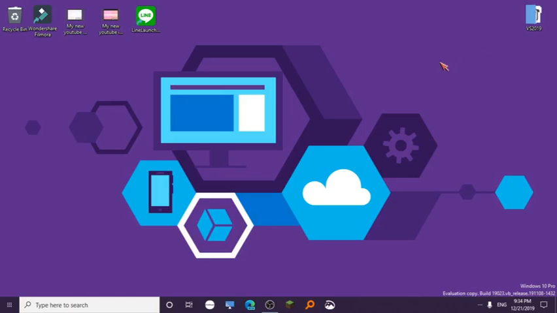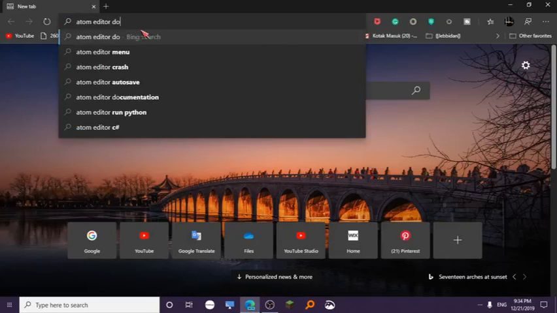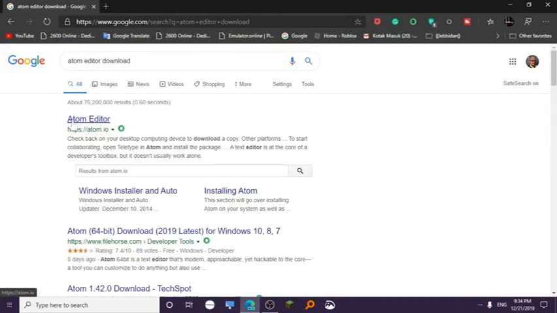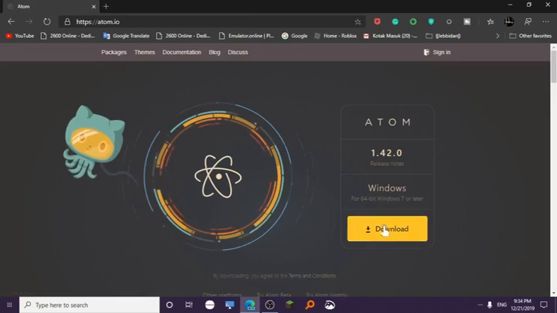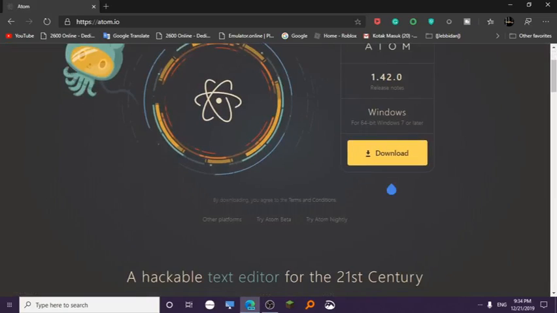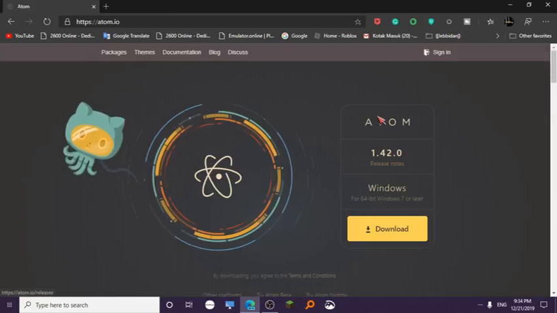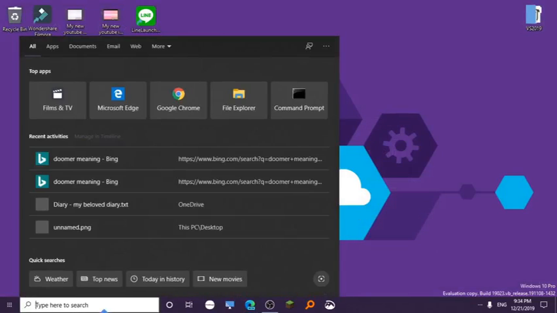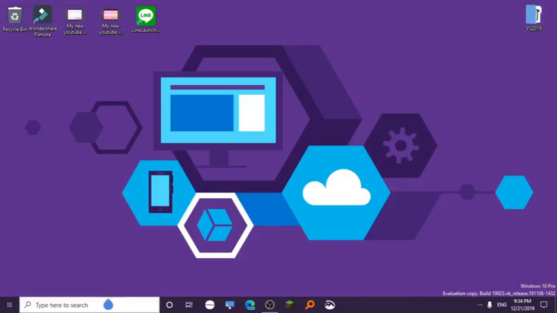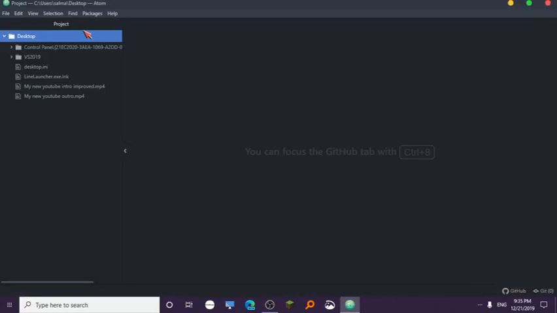In today's tutorial we are going to use Atom, so if you haven't downloaded it yet, just search on Google, or any other search engine that you prefer, and you can go ahead and download. After you install it, you open it up.